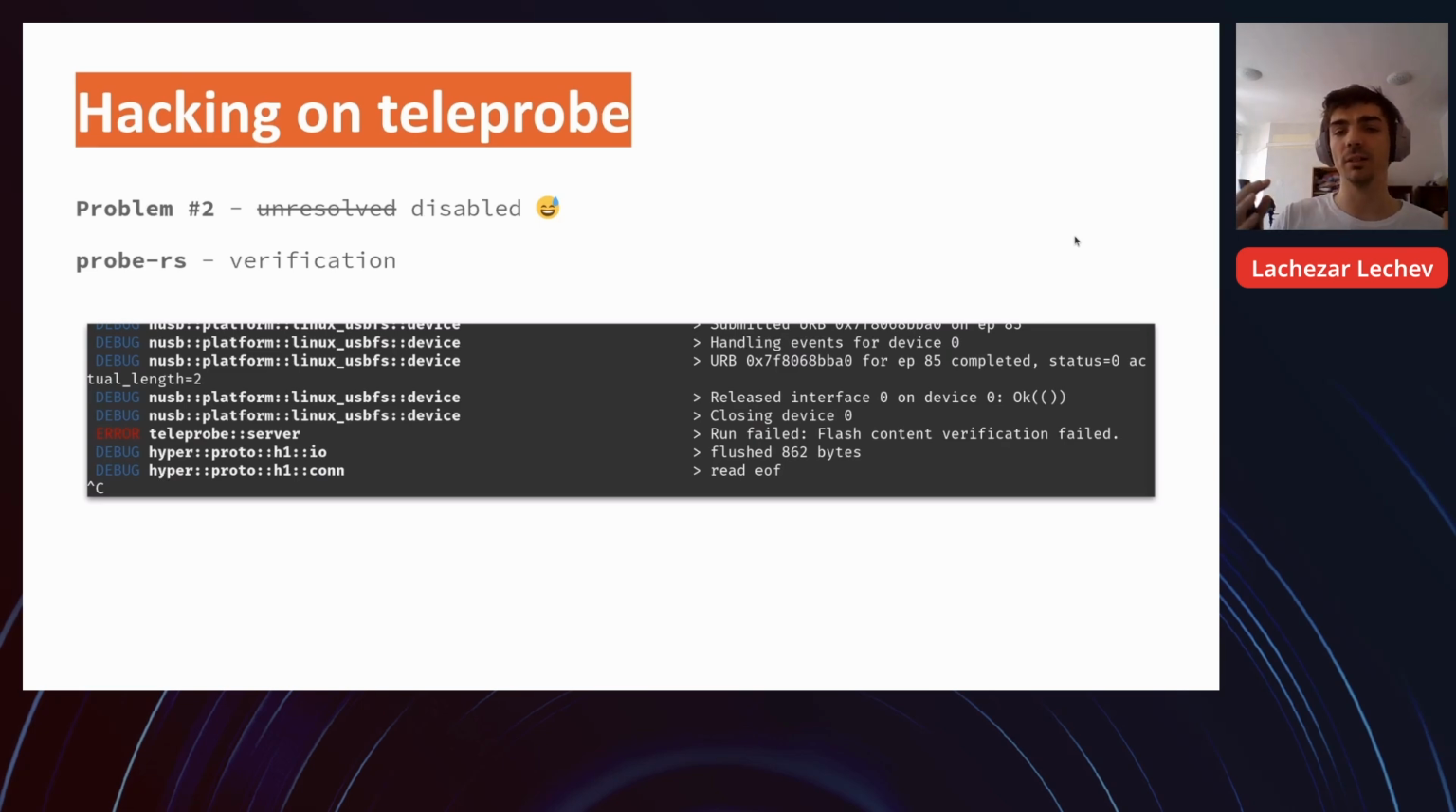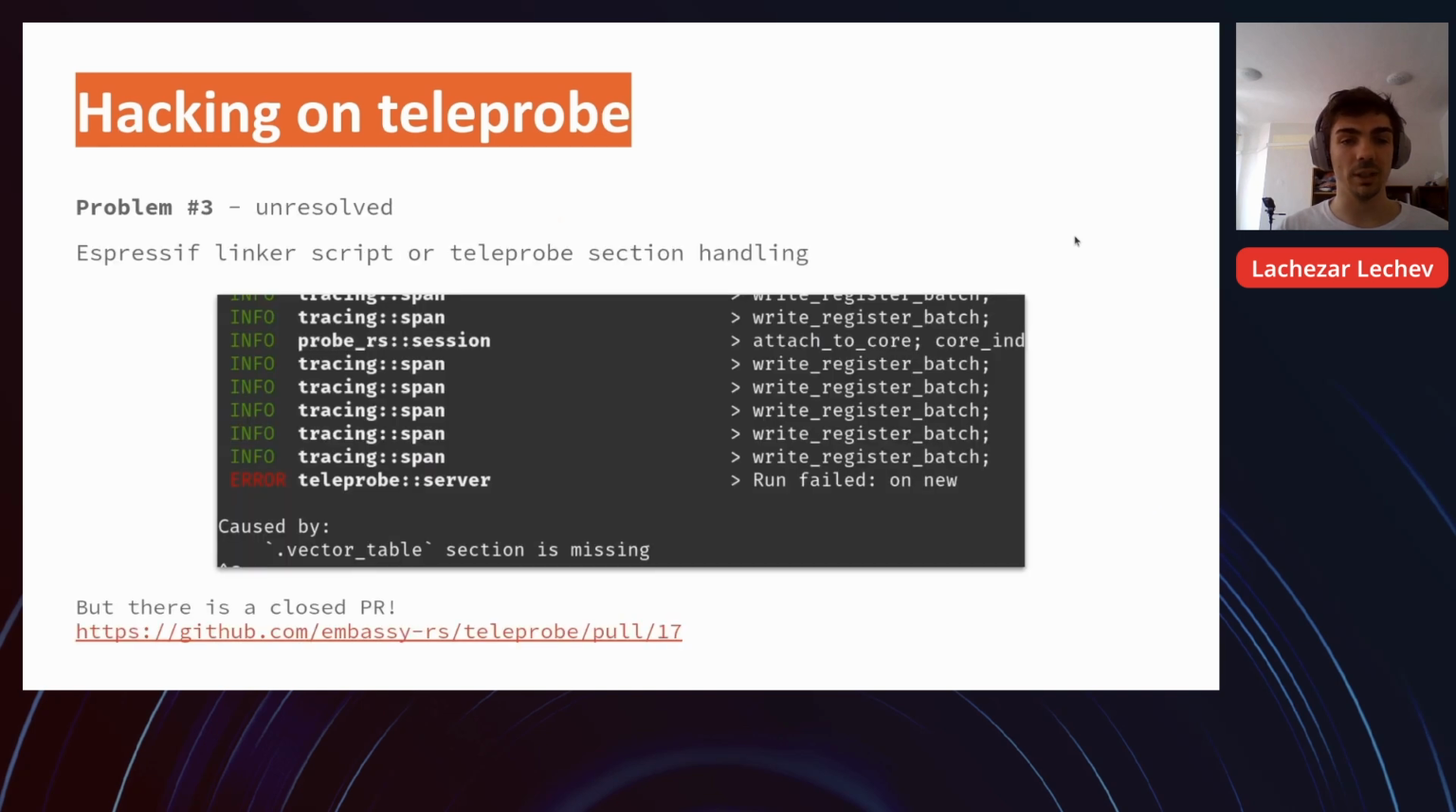It's a bigger application than just a simple example from Embassy. So there might be something going on there. I haven't dug deeper into that to actually fix it, which probably should happen at some point. And the last problem I wanted to share is that it doesn't work on Espressif chips, at least for now.